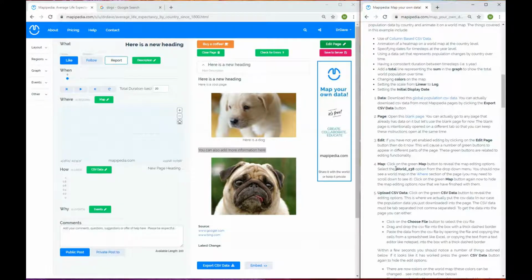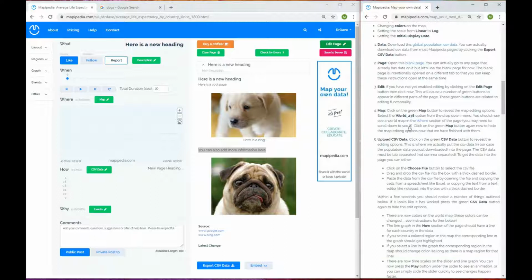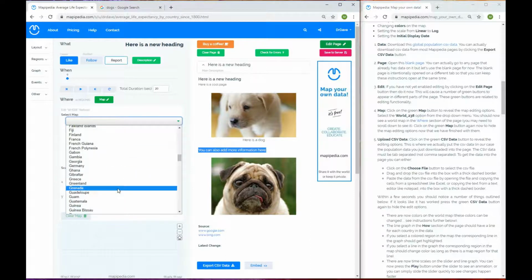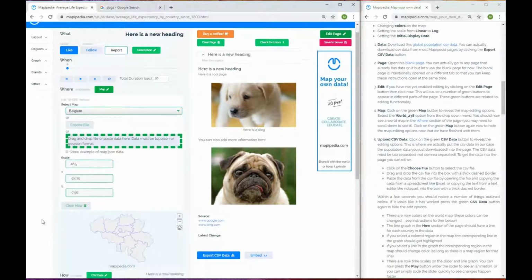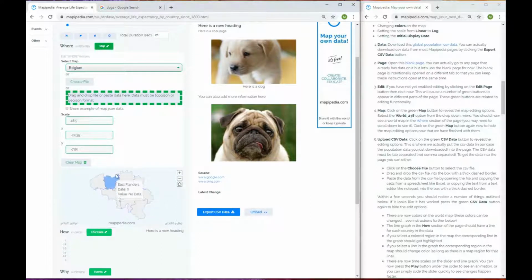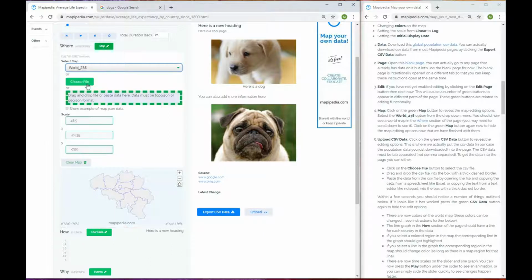So we've got our data, and the next step is we're in edit mode because we've clicked this button. We've cleared the page, which is effectively the same as this blank page step here. So the next step is we want to choose a map. If we click on the map, we've actually got maps of lots of different countries here. If we were to click on Belgium, we'll see that Belgium appears down here with all its different states, or its equivalents of states. So we want to choose the world map, which is going to bring that up down here.